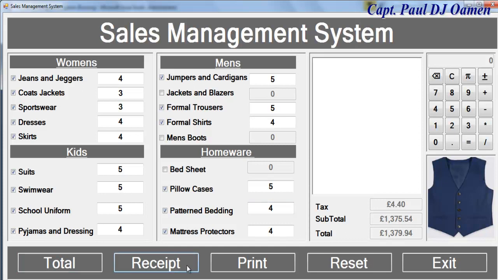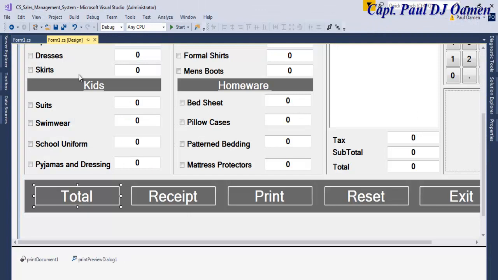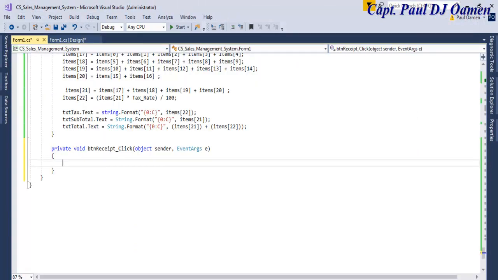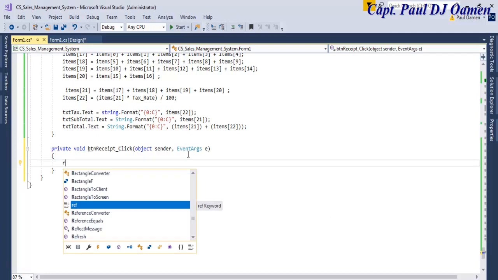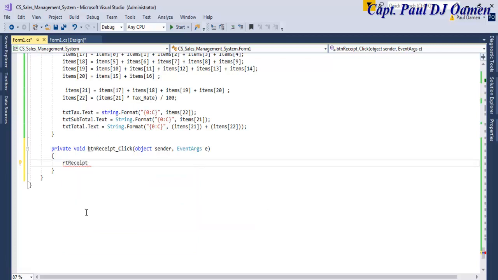So all that is left for me now is to take care of the reset and the calculator. In the case of the receipt, I'm just going to speed that up and I'll show you guys the codes on the receipt itself. So let's exit and come right down here, double click on the receipt. Now the first thing I will do on the receipt itself is, let's say rt receipts.clear whatever item we have in there first.